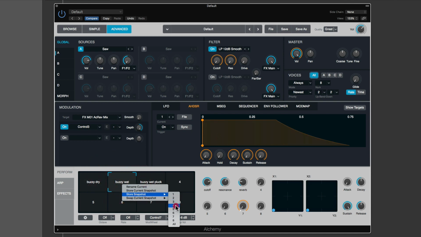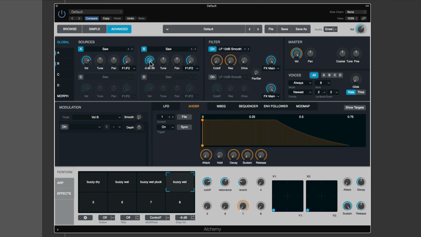Store the current snapshot on 4, so it gets copied over to 4. Select it. This is buzzy wet. The filter is there, the envelope to its default, and a bit of reverb. Now let's bring in something on the XY pad here, right? So we'll bring in the second oscillator and choose the volume for that oscillator. There it is. Volume B is the target, and assign that to the x-axis of this first XY pad.